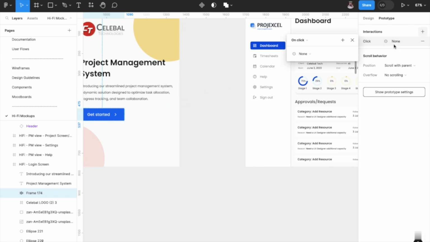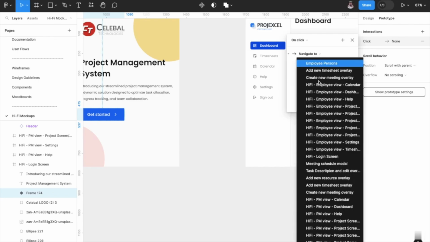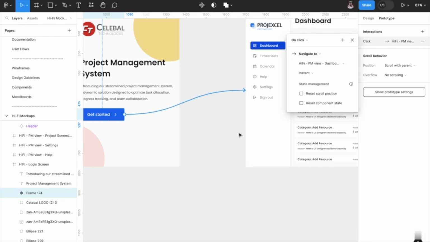Either way, we can create on click and then select navigate to, and then select from a number of screens that are available here. We can select this. So as you can see, when I hover upon the dashboard screen, it actually becomes outlined with a blue border. So it helps us in identifying the right screen. And now it is connected.